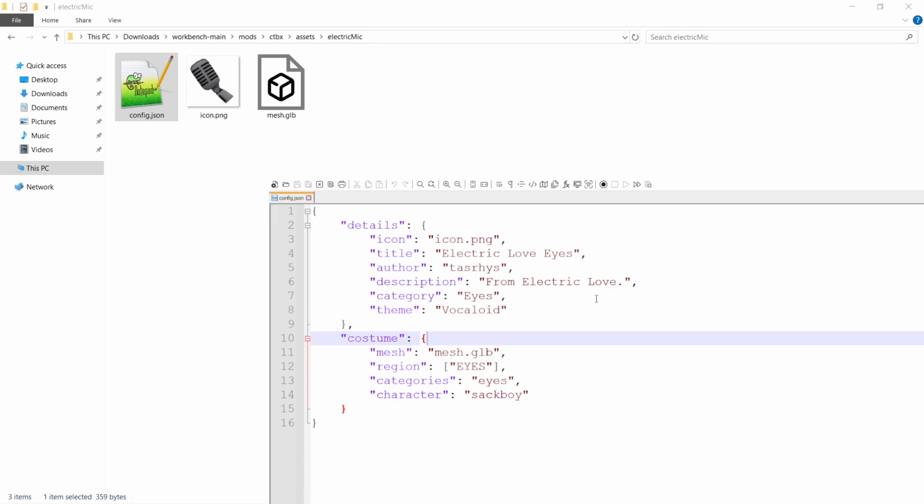Alright, so the last one we have to do now is just the microphone, which goes into the hands category. I'm not going to call it electric microphone or whatever. Hand microphone, I don't know, it doesn't really matter. It's not really a part of the costume set, so I'm just going to call it the description. Sing your heart out. We also need a region for Sackboy's right hand. And the name for that is literally just right hand.